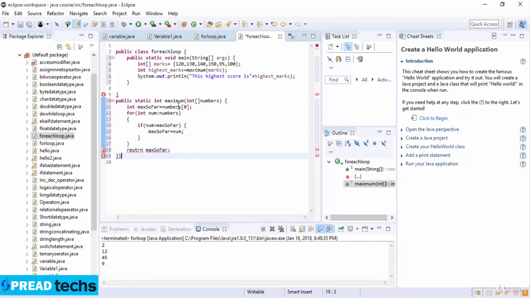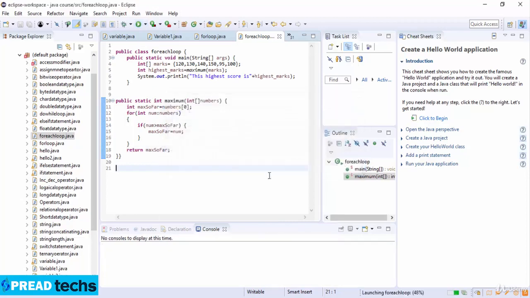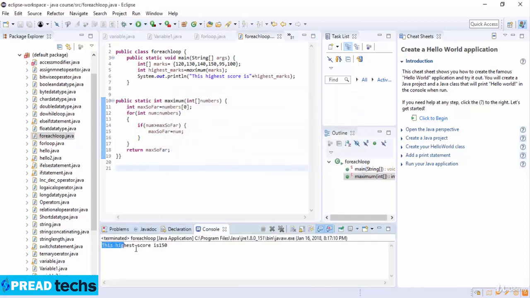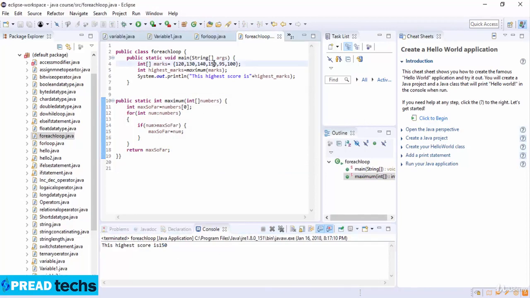and then here I write the return value, so the return value here is max so far. Okay, and I remove this extra bracket, so return max so far. Now we check the output for this. We have 120, 130, 140, 150, 95 and 100. So it will pick only the highest score, and you can see the highest score here is 150.